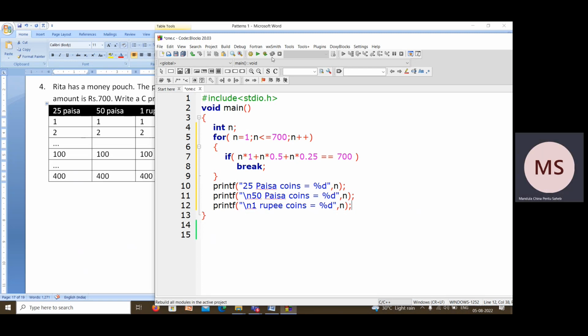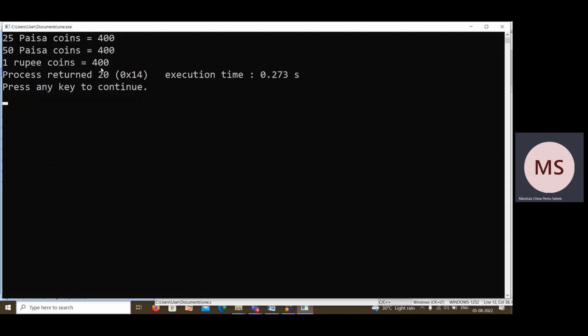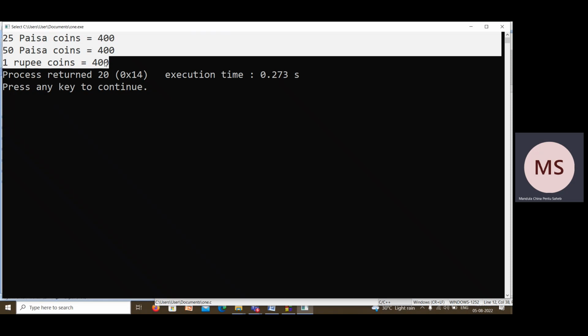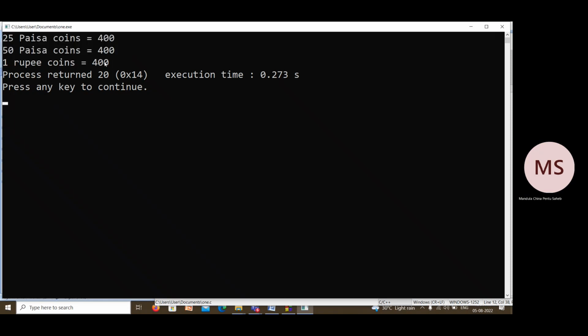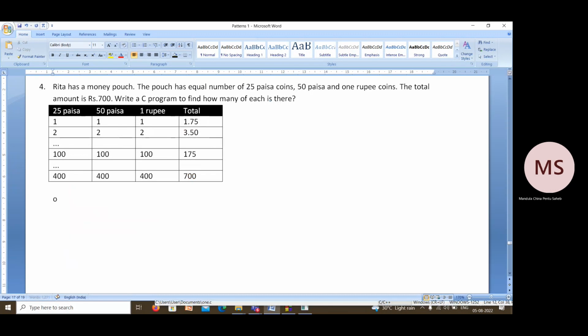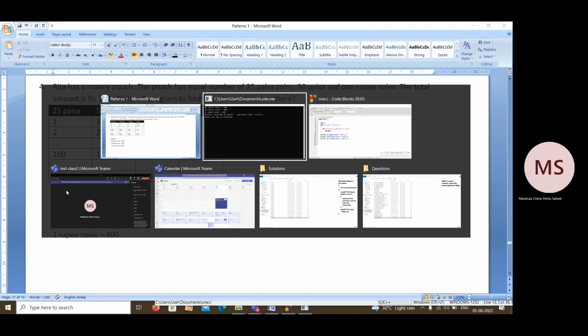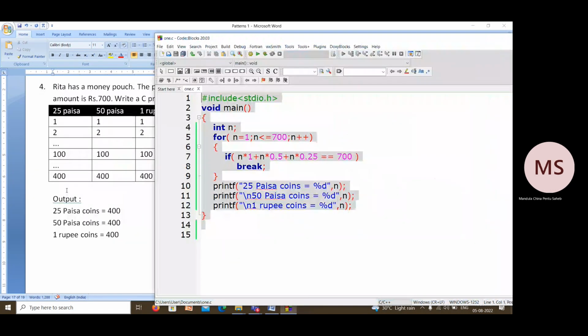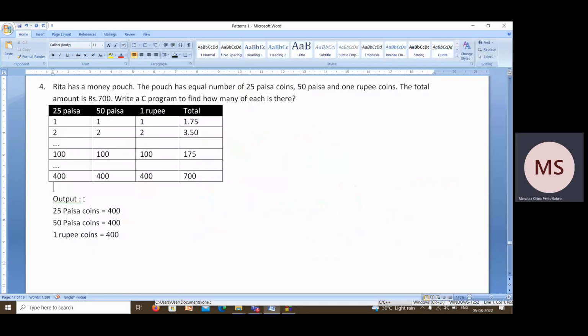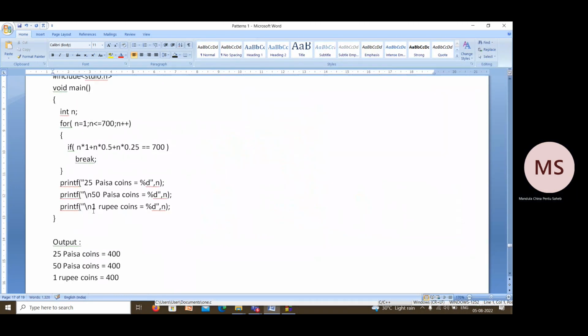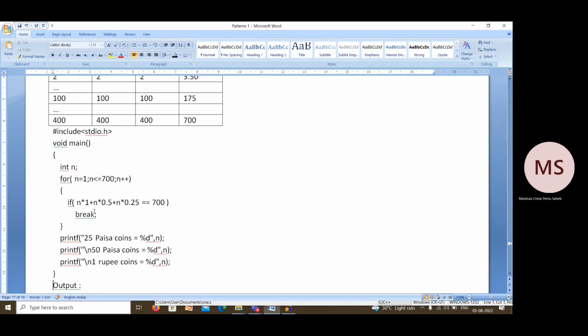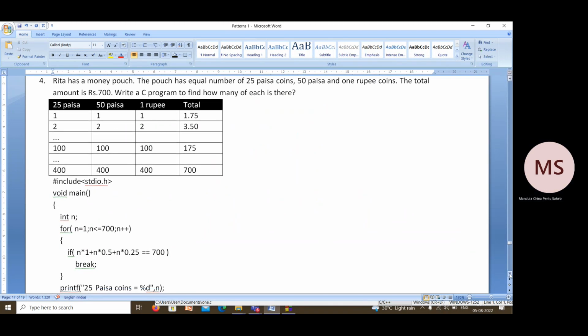This is the program, right? Now execute this program. You will get the answer. See, 25 paisa coins are 400, 50 paisa coins also 400, 1 rupee coins also 400. Got it? So it is the output. So this is the logic to solve this problem. The program is so big, but the solution is so small. Note on this.